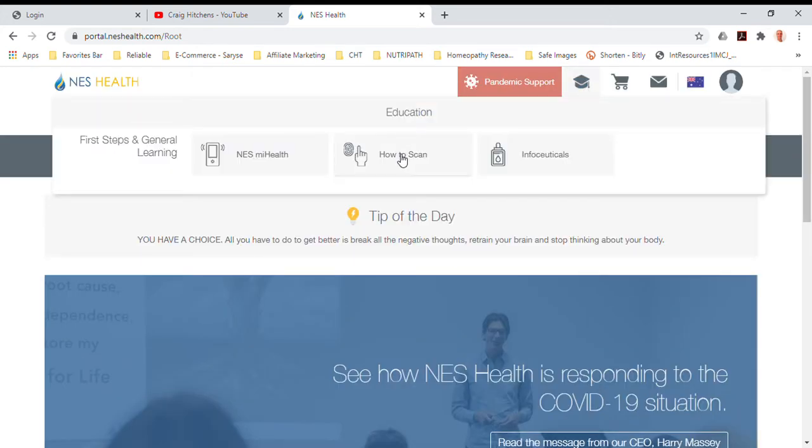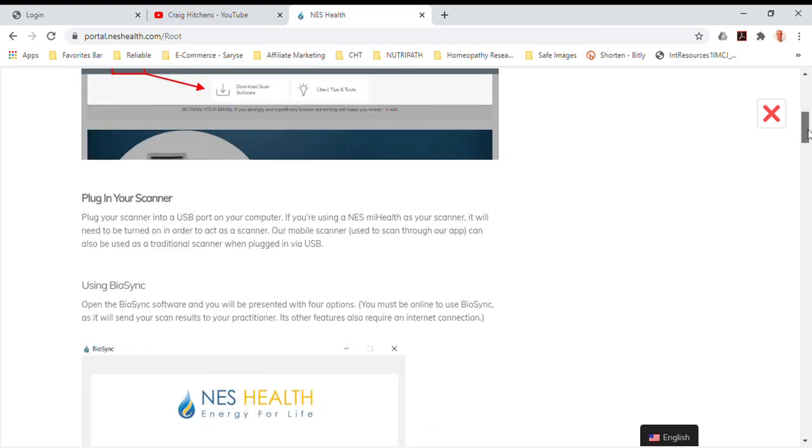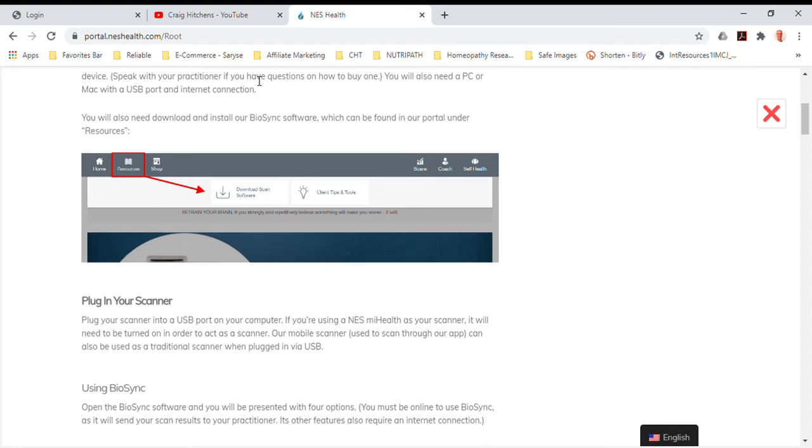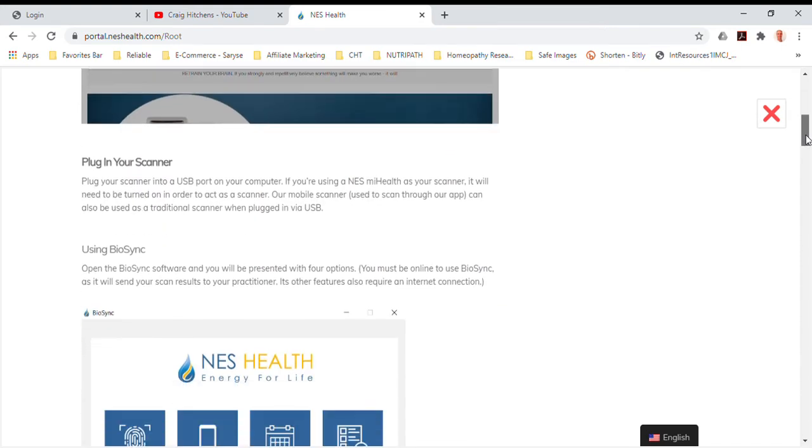Alright, so how to scan. If you've purchased miHealth and you're looking to set up and learn how to scan, you can use your miHealth device as a scanning device, or you can purchase a standalone scanning device. It doesn't really matter, it can be used either way. But either way, you're going to need to have the software. So that shows you here to go to the resources link, which is at the top of your page in your portal, and how to download everything.